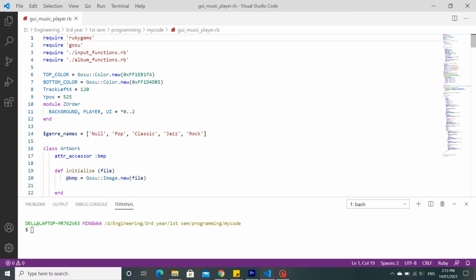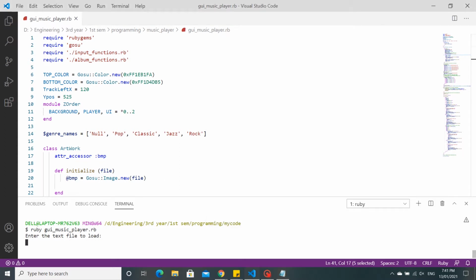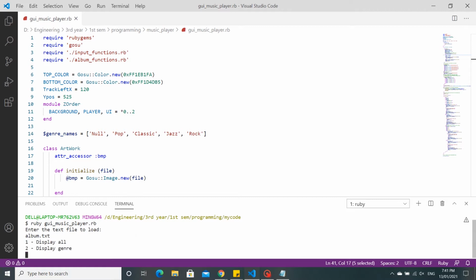Alright, so first of all we get started by running the code. Now the menu comes up and you gotta enter the text file as specified in the link I told you to visit. So it's album.txt. I select display all.